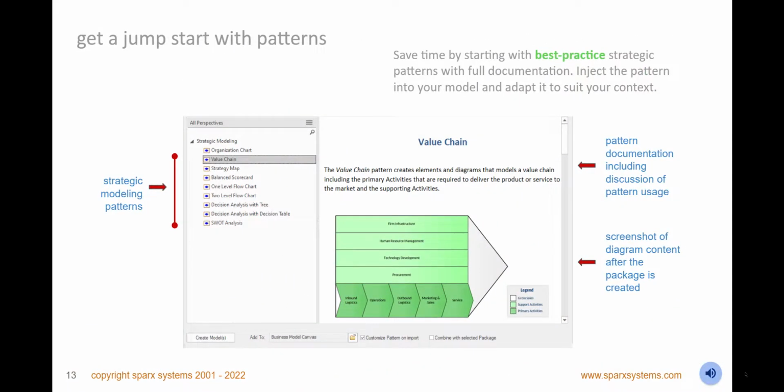Get off to a flying start by automatically injecting strategic models and diagrams into your repository using the Model Wizard patterns. Browse the extensive pattern library, which contains patterns for creating a range of strategic models, from organizational charts to SWOT analysis. Peruse the documentation accompanying each pattern to understand the benefit it will bring, and how best to work with it. Switch perspectives and gain access to more than 1,000 other helpful analysis, requirements, information, user experience, and model publishing patterns.